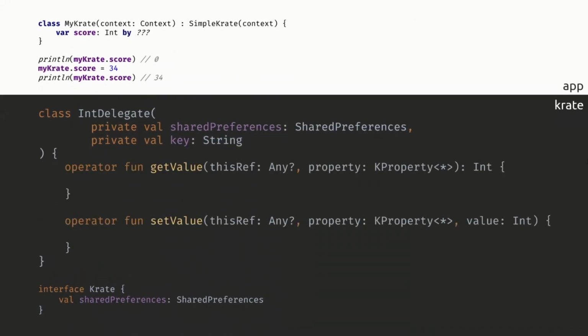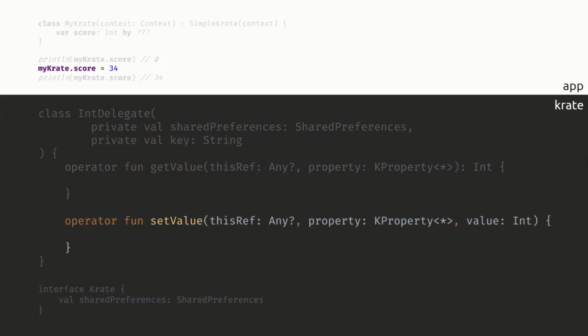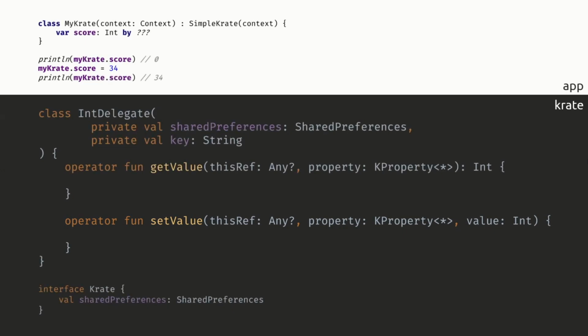Inside this, we now have to implement two methods as we are implementing a var, which can both be read and written. So the getValue method is the same as before. This will be invoked when we read the value of the property. And then the setValue method is what will be executed when we store something in this property. This receives the new value as its last parameter.